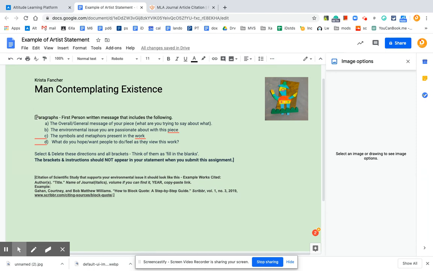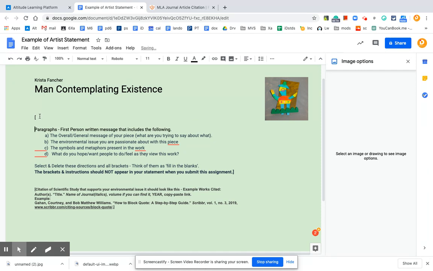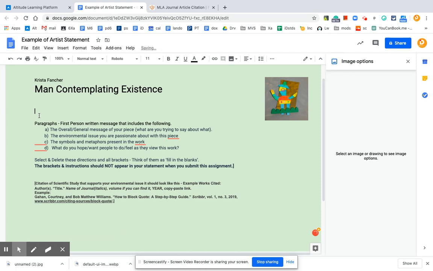What I like to do when I write this is see these instructions as I go, so I'm going to leave them there to start with. I know that I'm going to write a first person written message that includes the overall general message of your piece. Yours is going to be about your environmental issue and the message you're trying to slap people in the face with and cause some change in them.